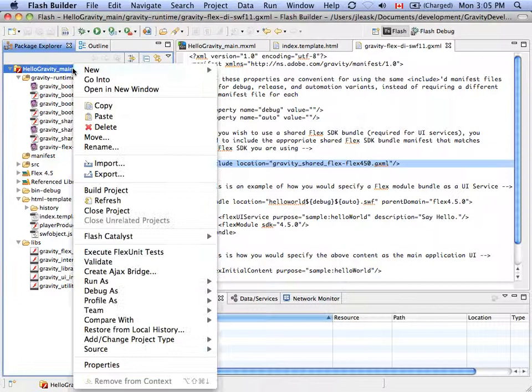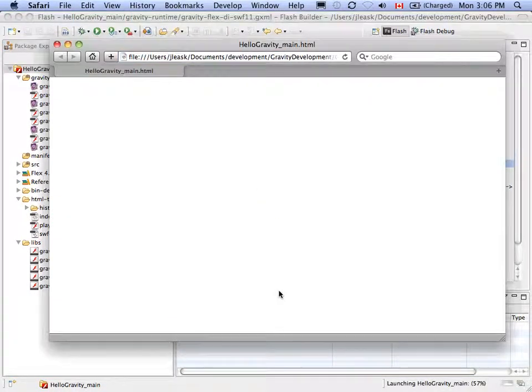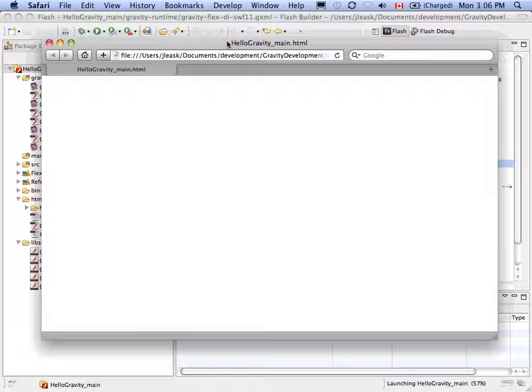So to run it, we'll come over and say debug as a web application. You saw the little flashes of red. That's the bootstrapper starting up, but we don't see anything. It's blank. So let's just do a little bit of debugging here.